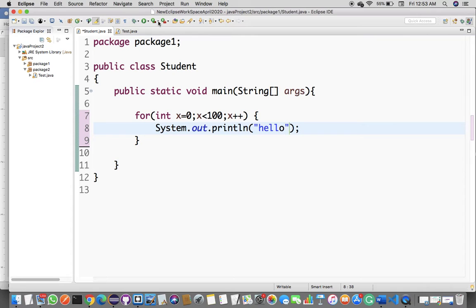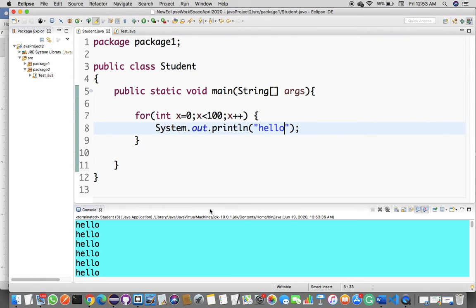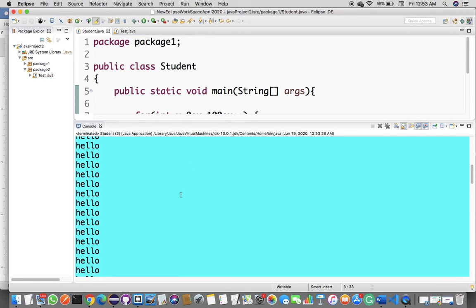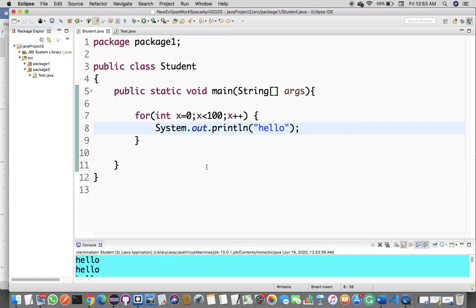Let's run the program now. Yeah, we should get the output hello for 100 times. Okay, so how will we get this output? Okay, so let's understand the for loop.